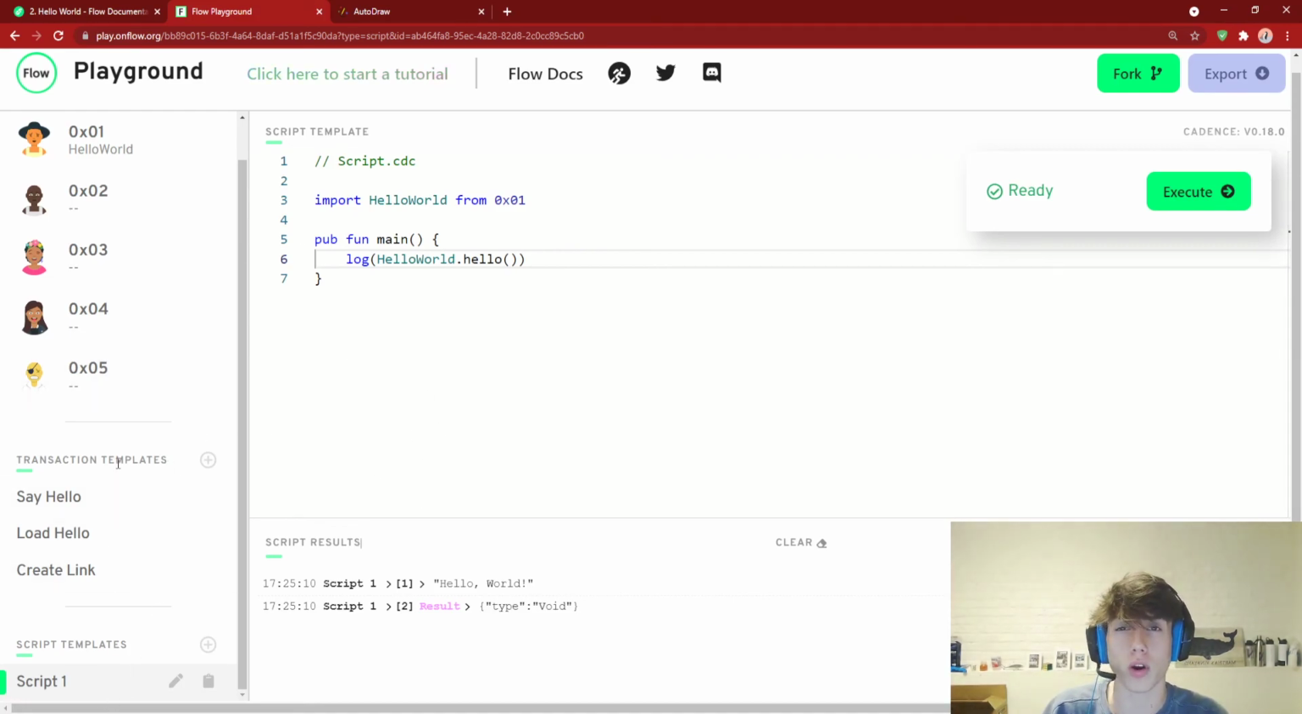There's a bunch of other stuff going on here. You might be wondering what a script even is, what a transaction is. For now, I'll leave it at the fact that all a script does is read the blockchain, so it doesn't change anything, it just reads it. As you just saw, all we did was read that contract. But I'll leave scripts and transactions for another video.